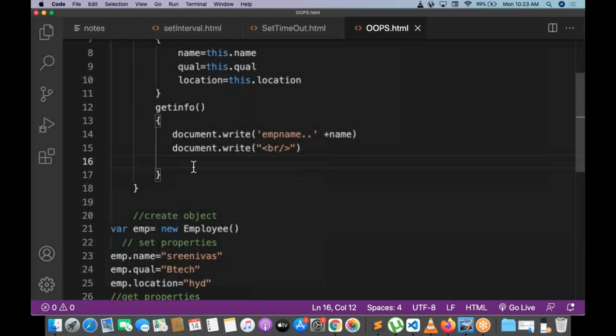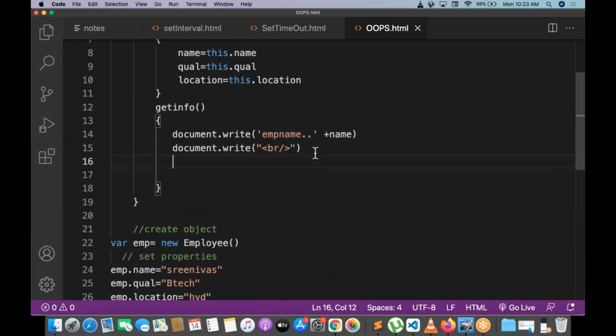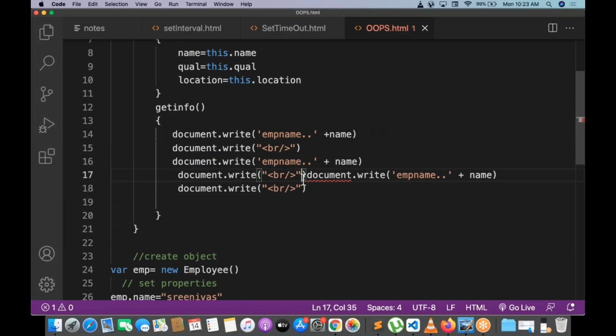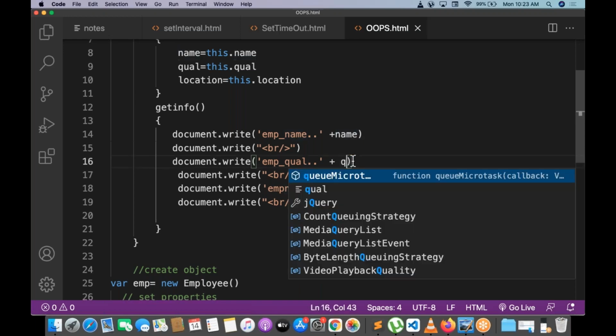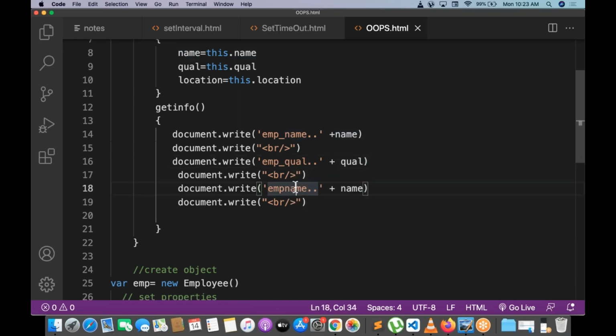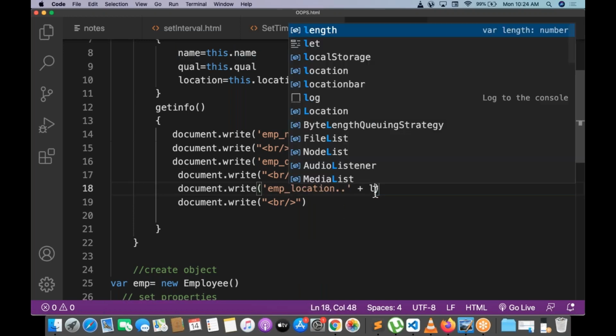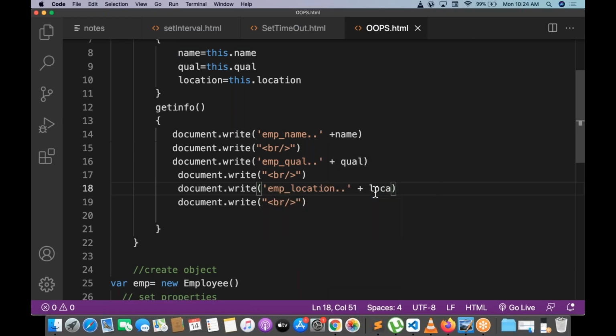This is actually the get info method, and make it copy and paste. This is employee name. This is employee qualification. This time qualification. Employee location. So this is location. Yeah. So this is the get info method.